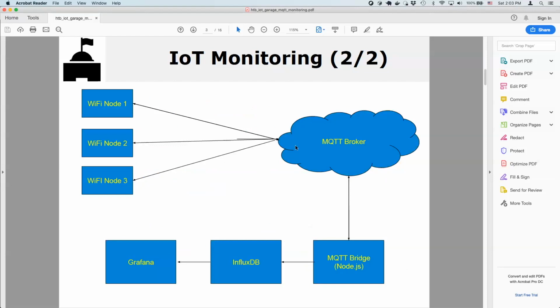Here you can see the infrastructure that we will build. We will have a few sensor nodes connected through a Wi-Fi network to our MQTT broker. We will have that Node.js application to read data from the broker and store data in the Influx database, and later on we will do some visualization.